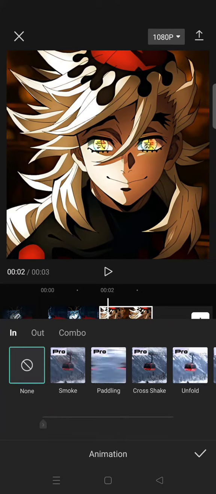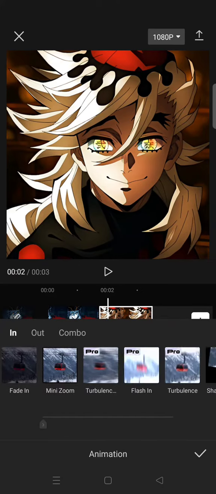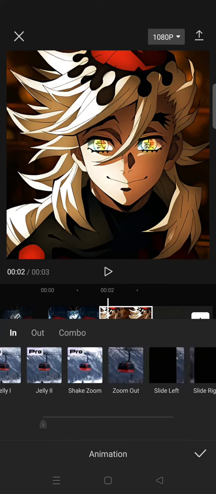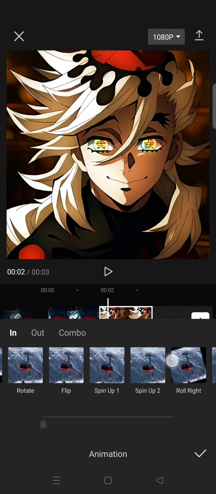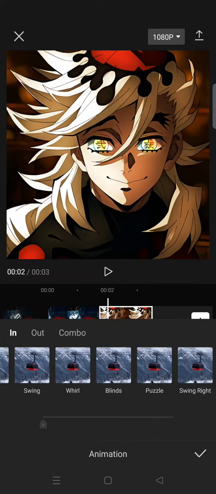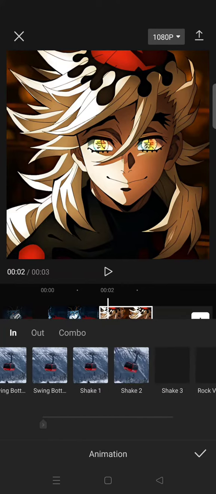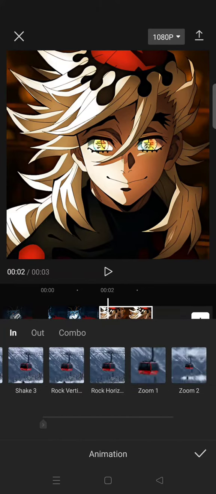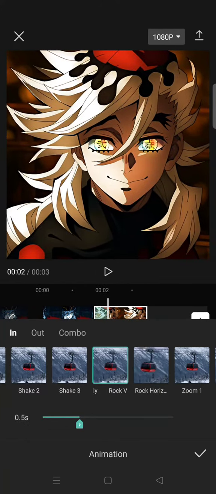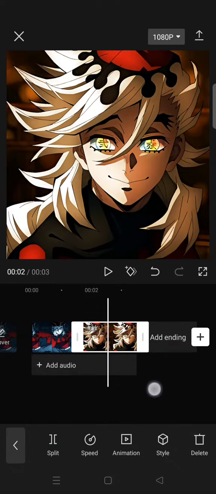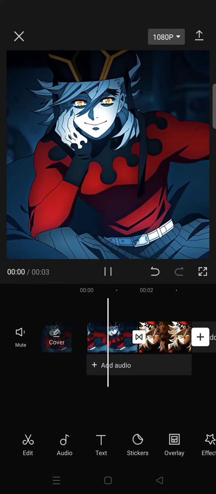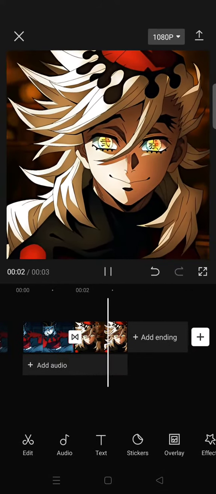Go to animations and then under the in category find the rock vertically animations. Okay, this one's right here. Then you can just adjust it to your liking. I'm going to just go with 0.9 seconds, and now you are done with the smooth shake transition like this.